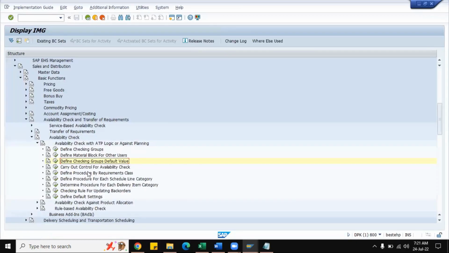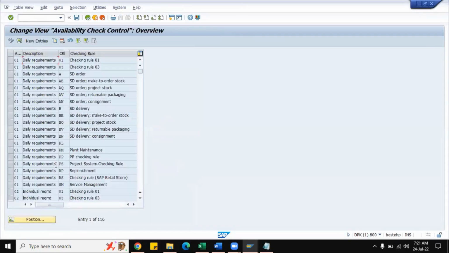Carry out control for availability check. So this is the description control checking rule. So daily requirement 01 and then checking rule is 01. So like that, whatever the checking rule based on the orders. So for us, it is like an SD order. Always it is like SD order and sometimes it is SD delivery.